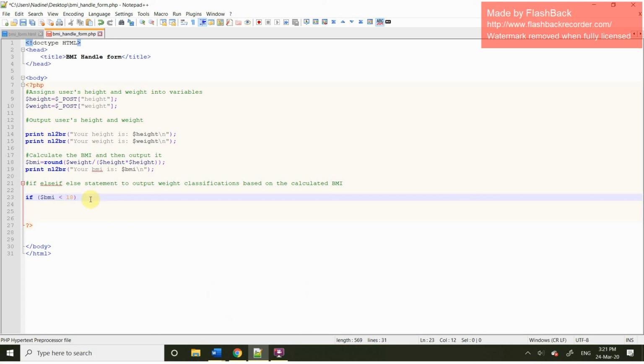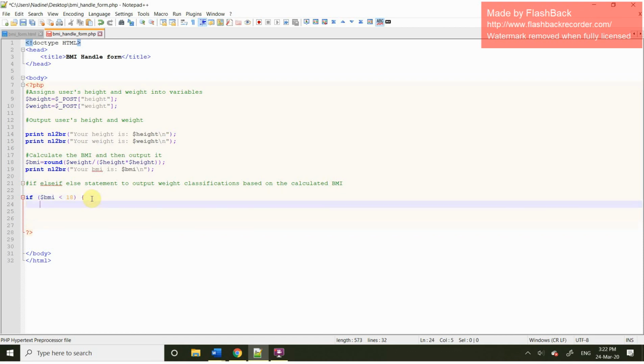I'm just looking to see if I've done anything wrong. I'm not sure why that's coming up in orange. Let me just double check. If BMI is less than 18, looks okay. I might come back to that though, because I don't think it should be in orange.